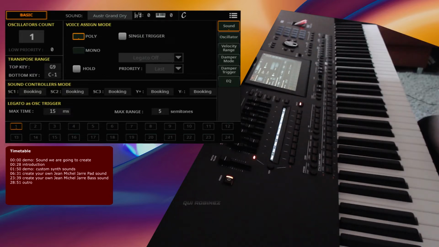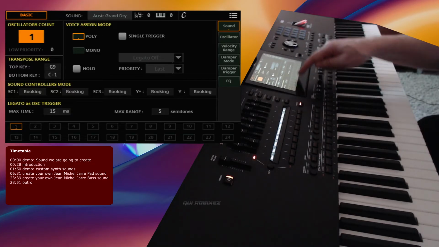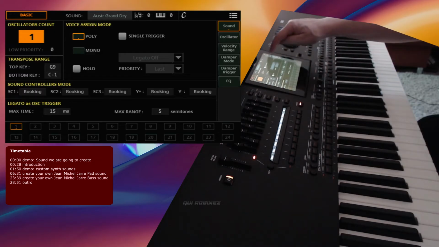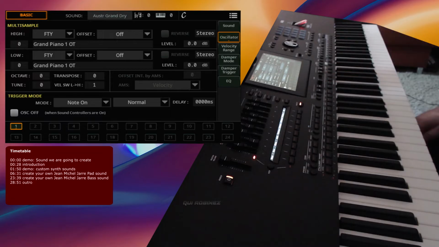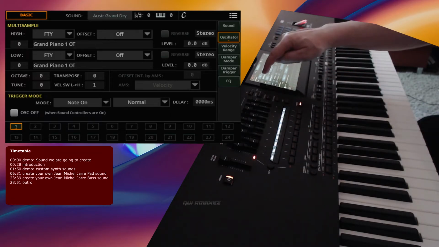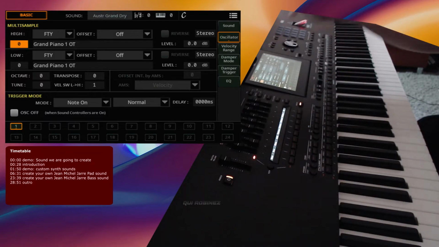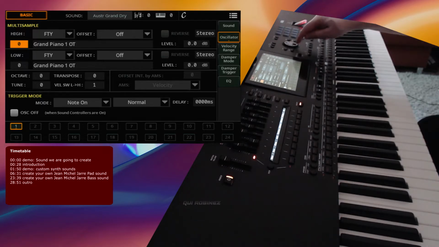So leave that one now on, but in this section you can set how many of these oscillator samples you are going to use. So set it to 1 and go to the oscillator tab. Now we are in the section where we can select a sample, and in the section over here you can select one of the included samples.